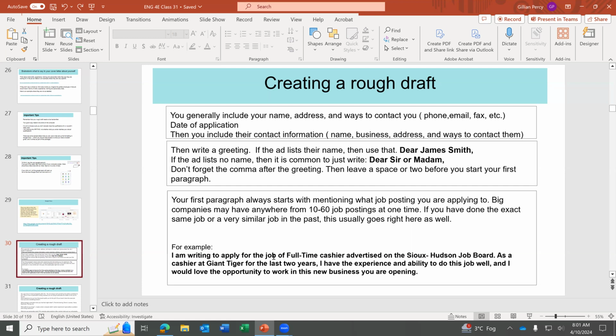After you've got your contact information, then you put their contact information, and then you would put a greeting. A greeting, or sometimes it's called a salutation, it's the same kind of idea. And you would just be like, dear, and then their name, or dear sir or madam. If you know their name, it's better to put the name, right? It's more personal. Don't forget, see that comma? You have to put that comma there.